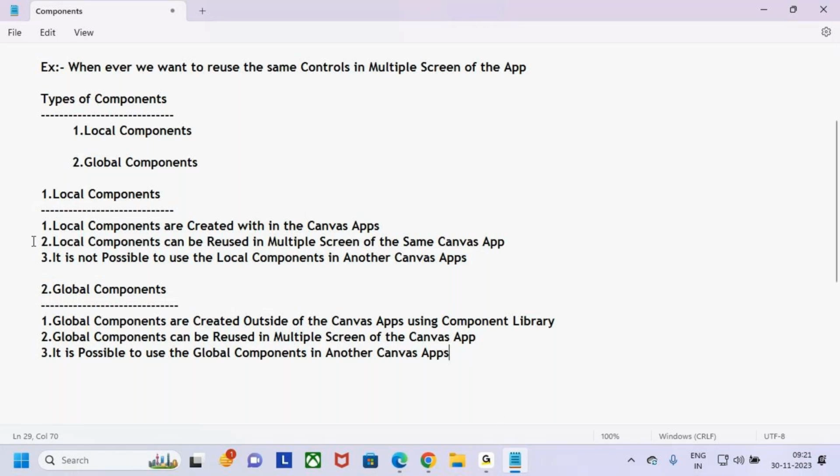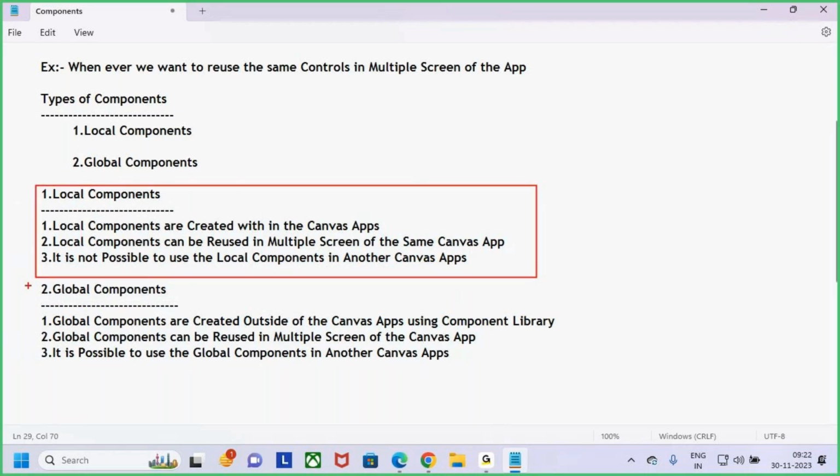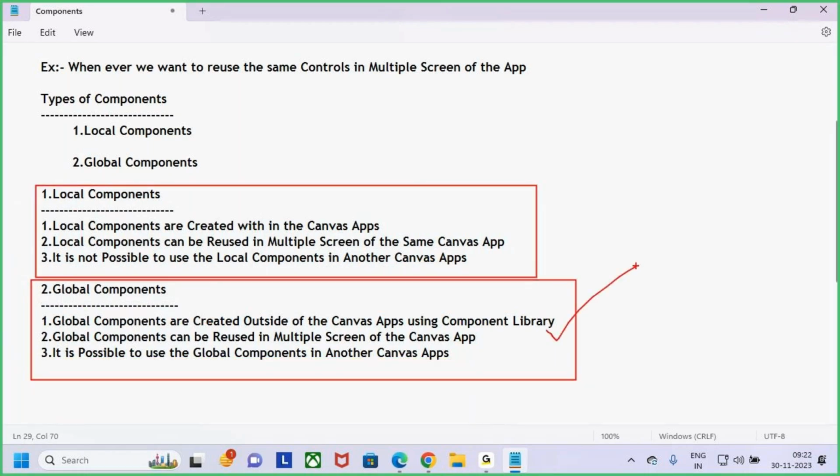So this is the difference between local components and global components. Let's try to understand what is meant by local components and what is meant by global components. Local components can be created within the apps, within the canvas app, and you can reuse these local components in multiple screens of the same app. It is not possible to use the local components in another app. We are not able to use it in another app.